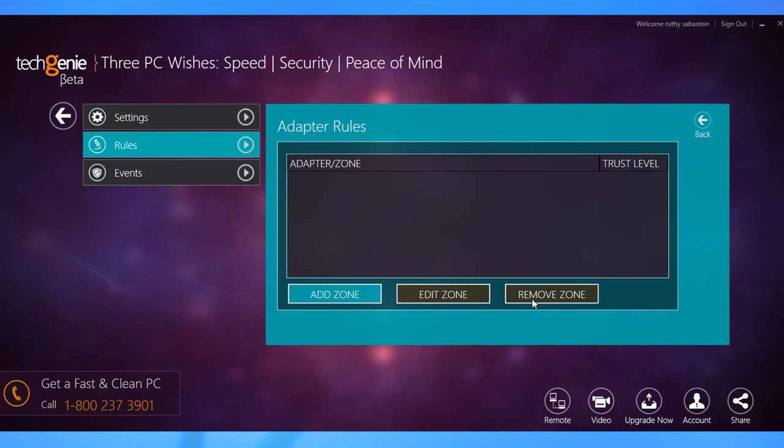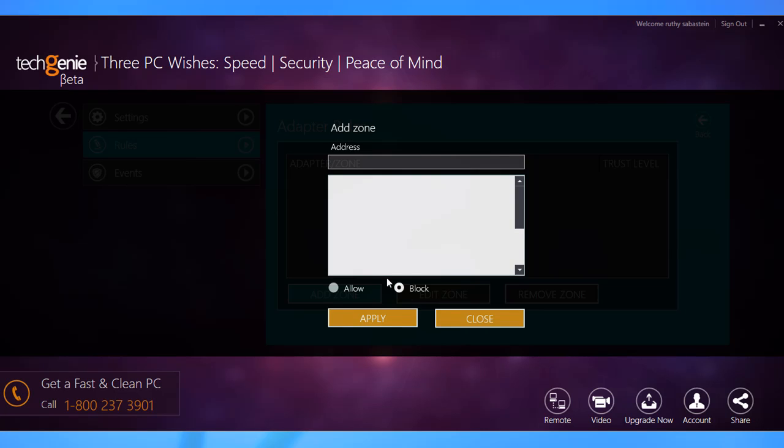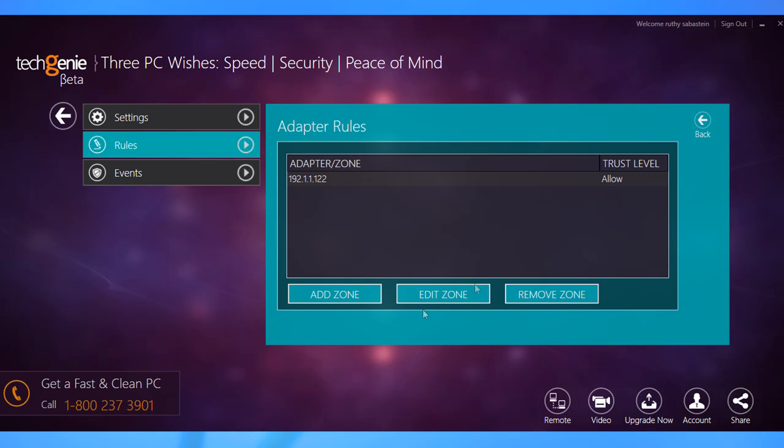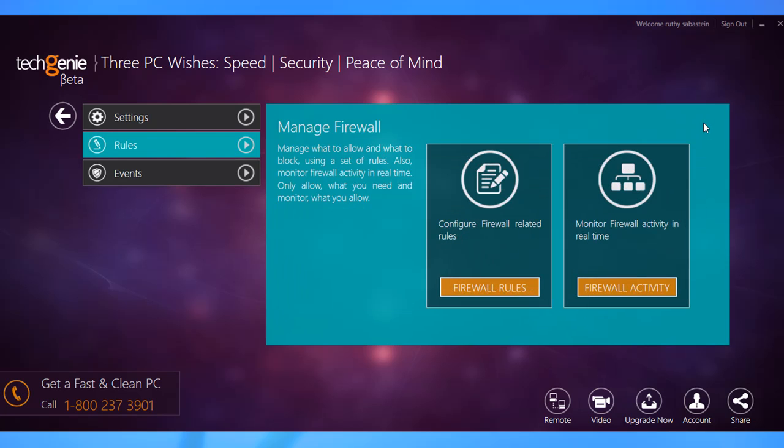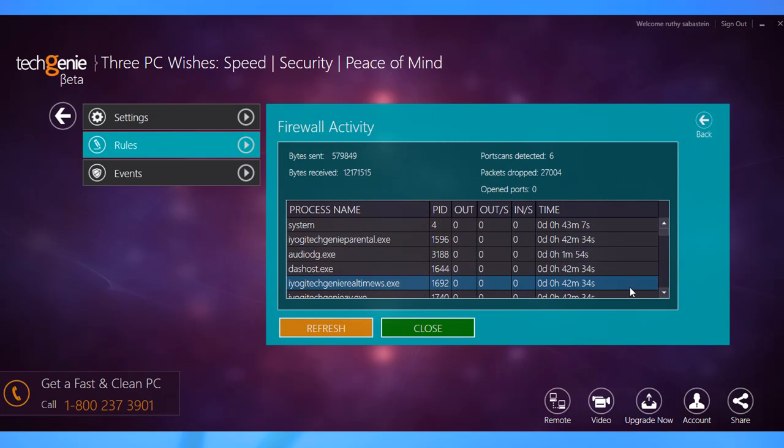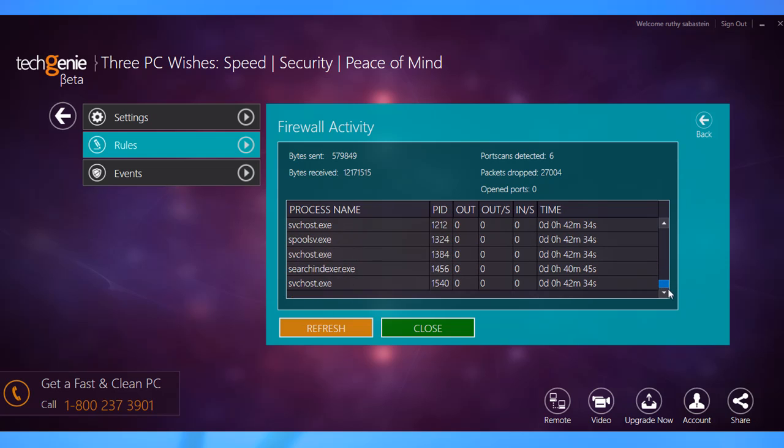To add rules, click on Add Zone and select the IP address of the computer you want to add the rule for. Choose whether you want to block or allow traffic between your computer and the selected one and click Apply. Now, the second option under the Rules tab, Firewall Activity, shows the current network or internet activity over TCP and UDP for various applications.